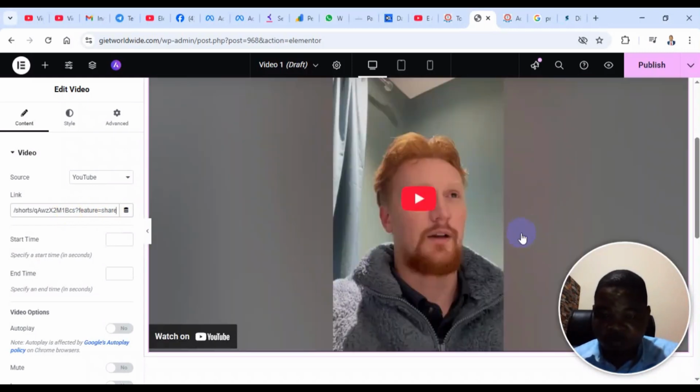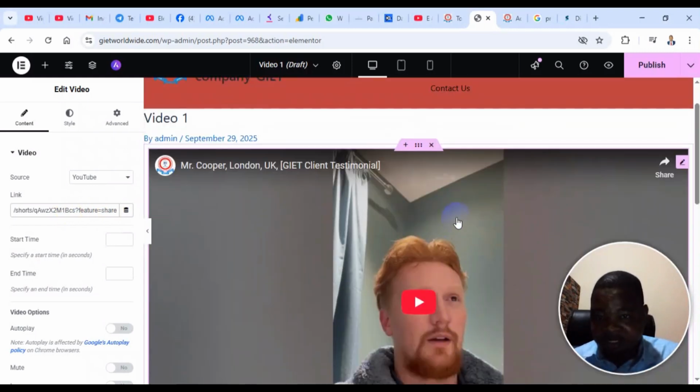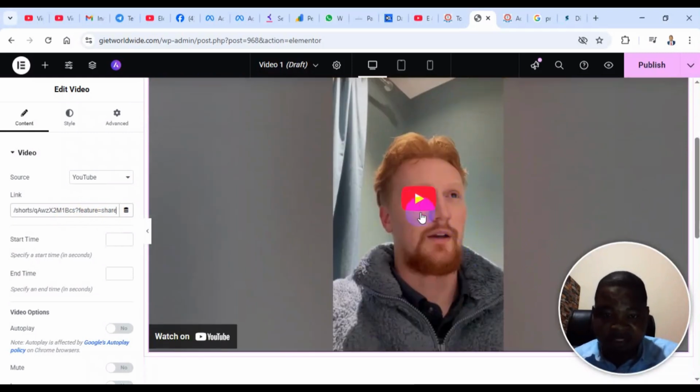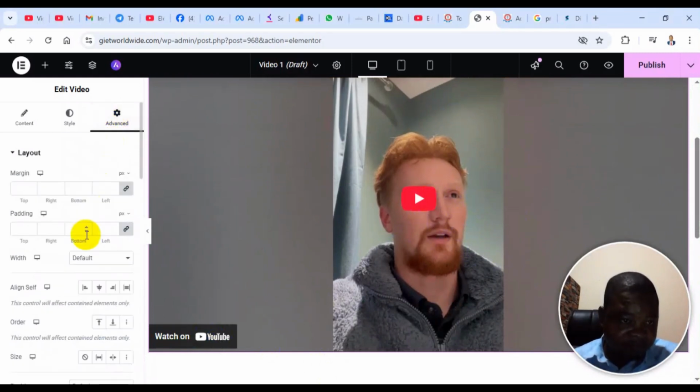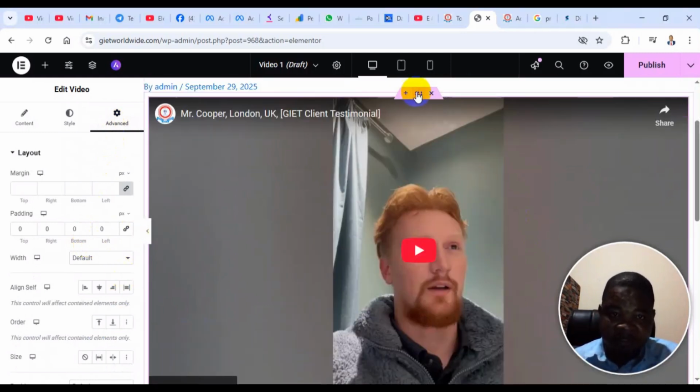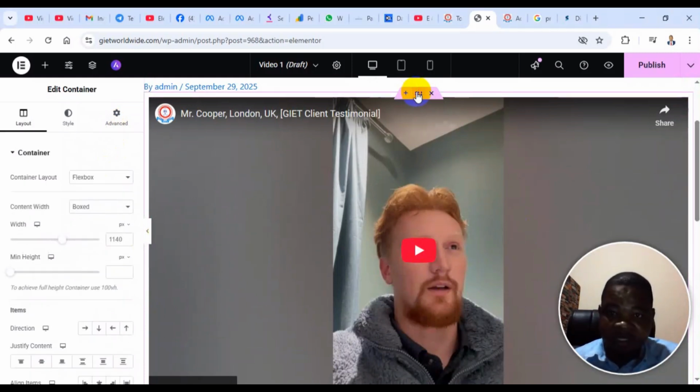So it is loading. As you see, it has loaded and the video has just appeared. So you go to advanced. Then you set the padding to 0 and go to this particular one, and we are to make some changes to the section. So set the minimum height to 100, and that will let the video cover the maximum height of the screen of whoever is going to view. So you click on publish.